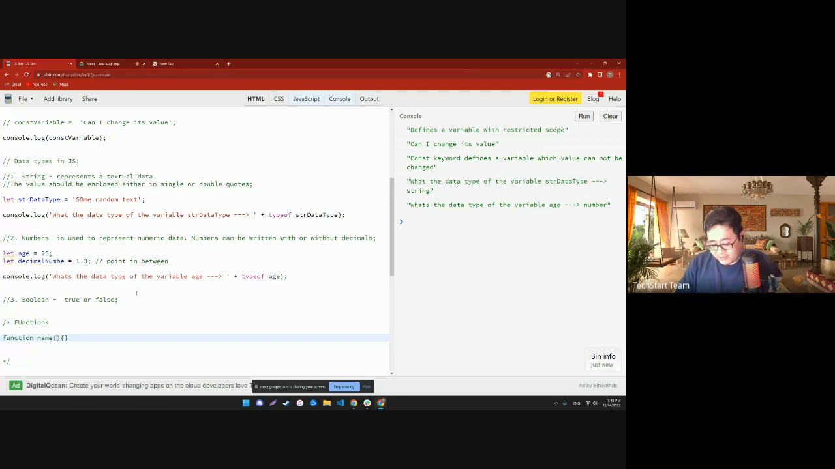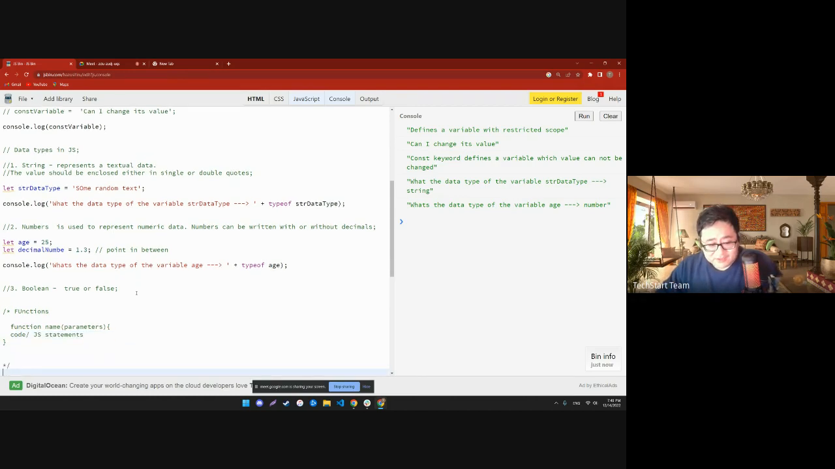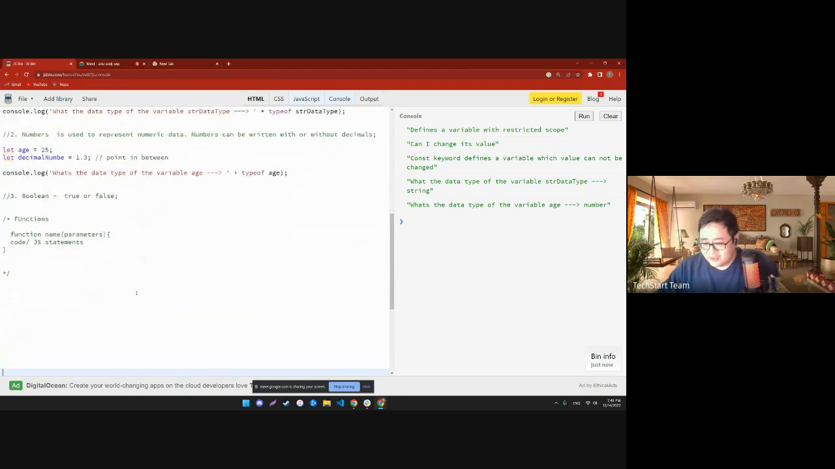Inside the parentheses, it's optional. We can put parameters. Inside curly brackets, we will be putting the code, or some people call it JavaScript statements, something like this. And that's it. So this is basically it. So if we need to create a function, this is what the function will look like.